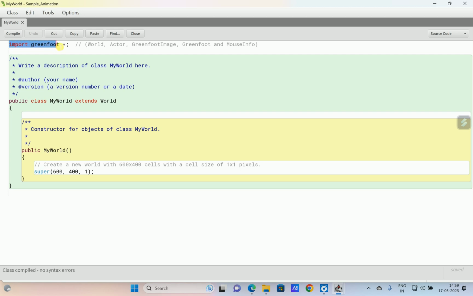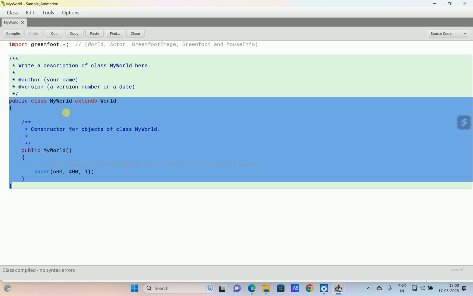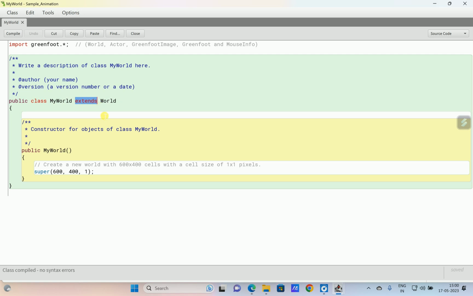First step is import greenfoot.*. Greenfoot star means we can import all the packages and all the classes available in the Greenfoot package. And next, we are creating the MyWorld class, which extends the World class. I already told you, World is the superclass, it is the parent. MyWorld is the child. So MyWorld acquires the properties of the World class. Then it is said to be inheritance. To achieve inheritance, we use the extends keyword.